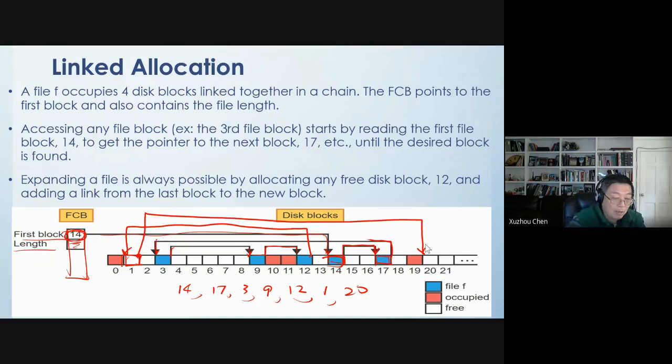And also, to actually write the file or read the file, it's not really efficient, because once you read the data in block 12, for example, the next data is going to be in block 1, right? Because 12 points to 1. Because of the physical limitation, it's actually really slower than the contiguous allocation. It's slow, much slower.